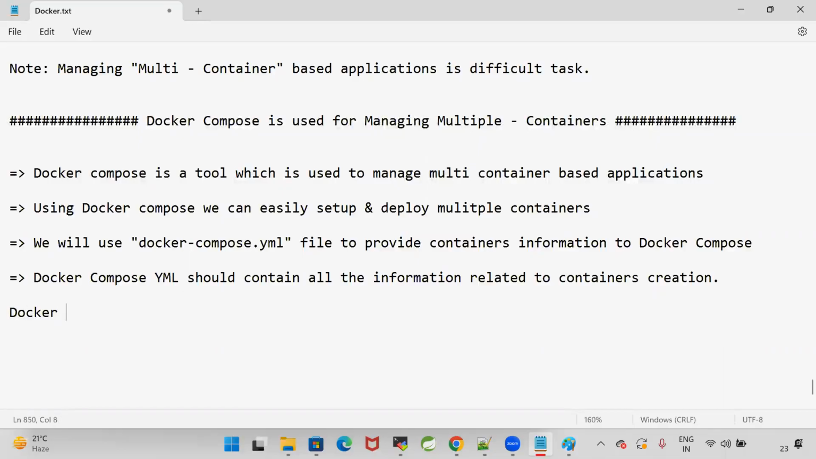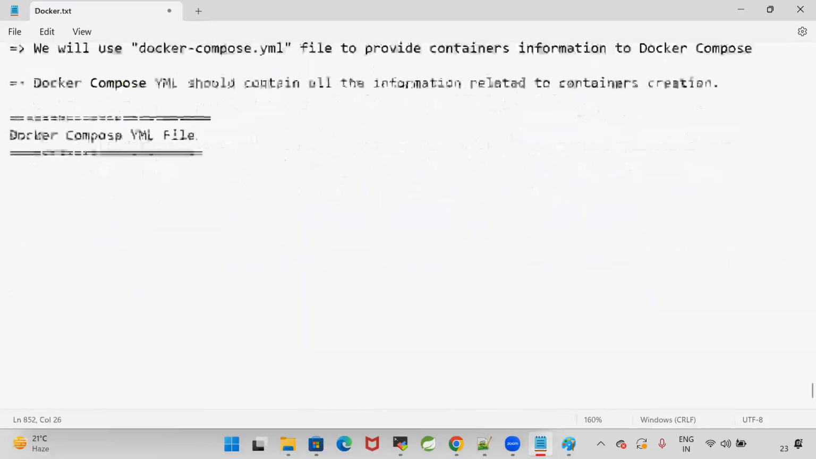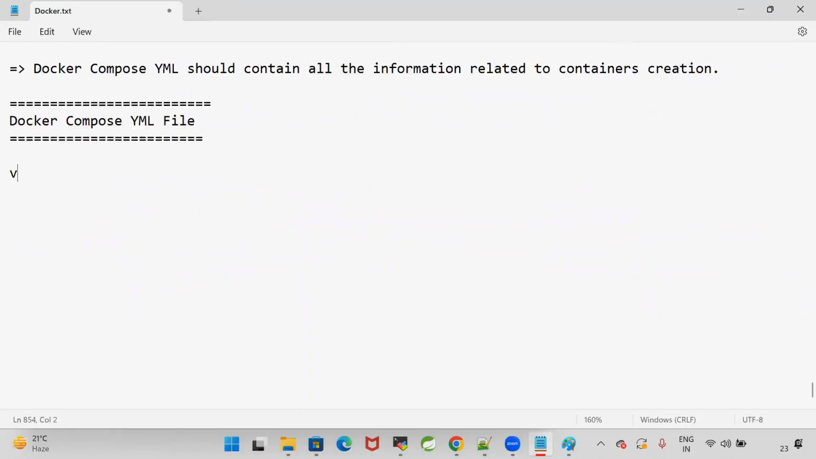So what will be there in the Docker Compose YML file? The Docker Compose YML file contains mainly 4 sections, guys. Version section will be available in this YML file. Services will be available in this YML file. Network will be available in this YML file. Volumes will be available in this YML file. So like this, we are going to use the Docker Compose file. Version of the Docker Compose.